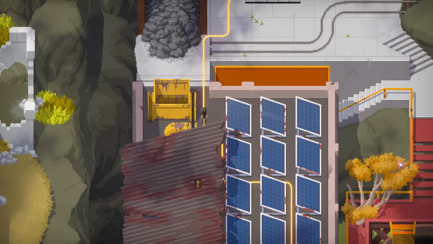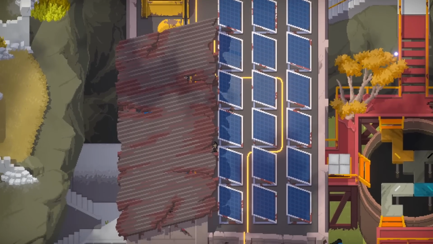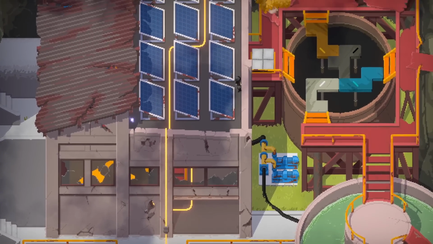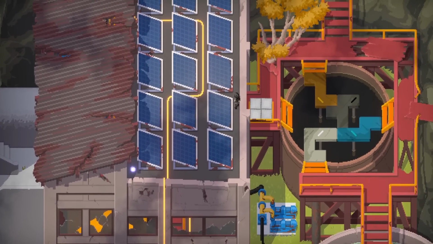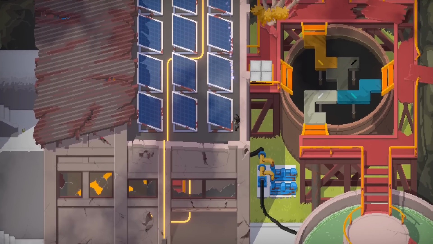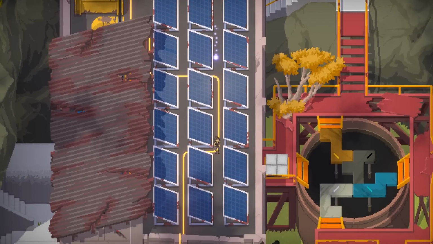Oh, hello. Oh, that's really subtle. It's less subtle when you go really fast, but you see, you have to be on the roof in order to trigger that effect.